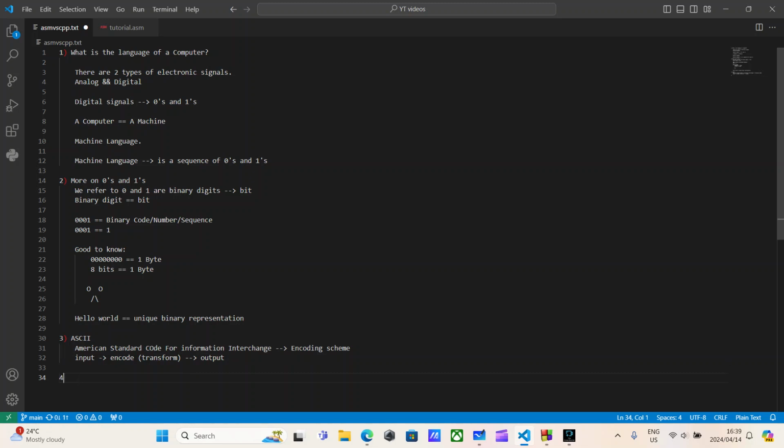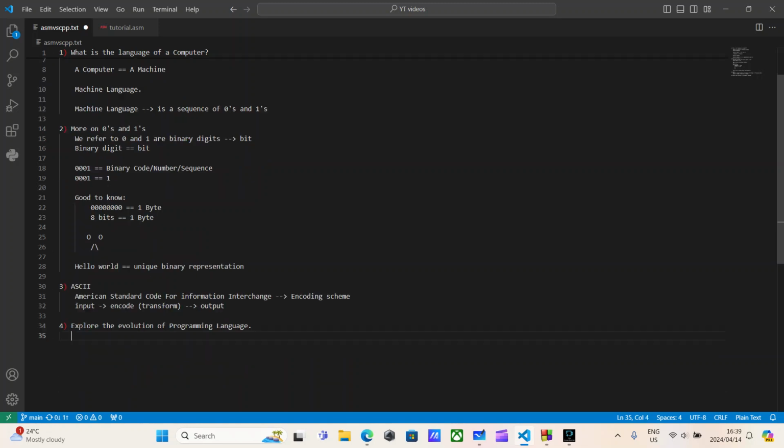Now, we have to explore the evolution of programming languages. Interesting, right? Before we answer any question that we set off to answer, we have to first explore so many different things.